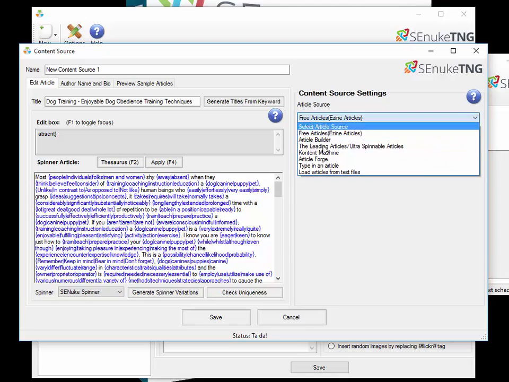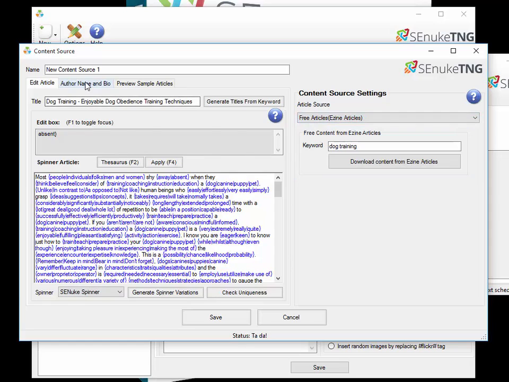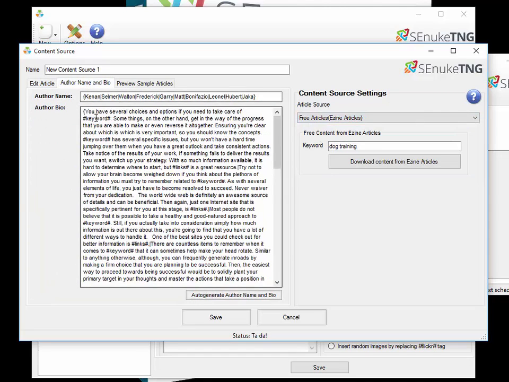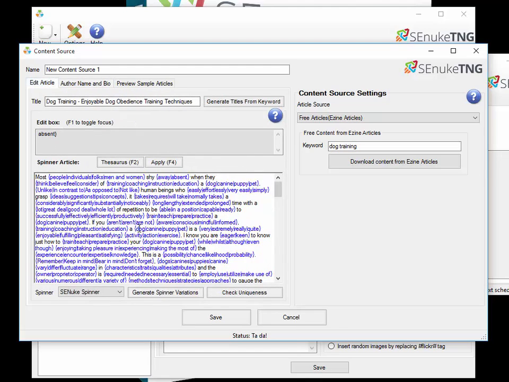The other option we have down here is to type in an article. That basically just lets you type it in just the same as we did on the author's name and bio here. You could use those same tags, the pound keyword pound and the pound links pound within your article. And if you do that, that will force SEnuke to place the links and keywords in those exact positions.